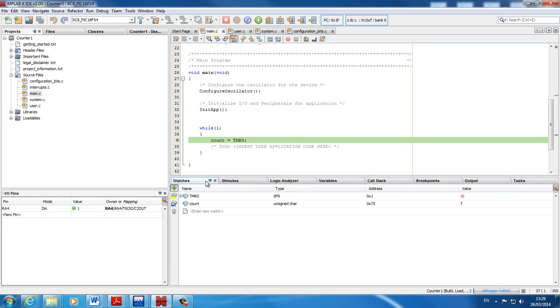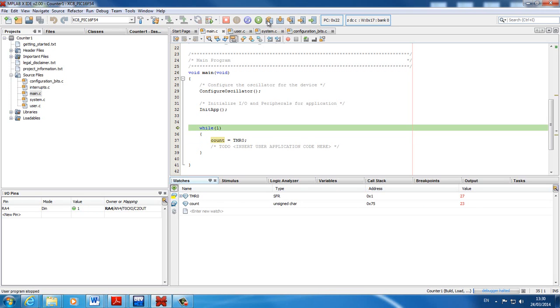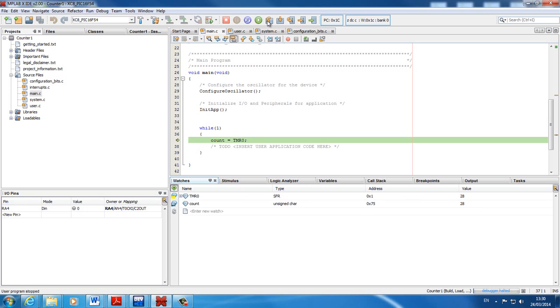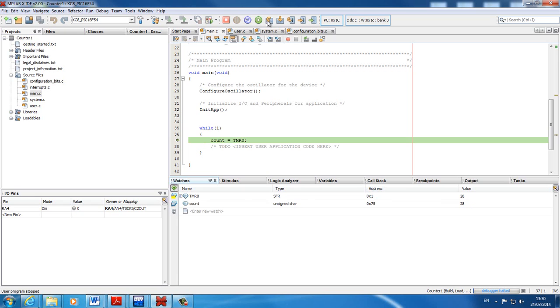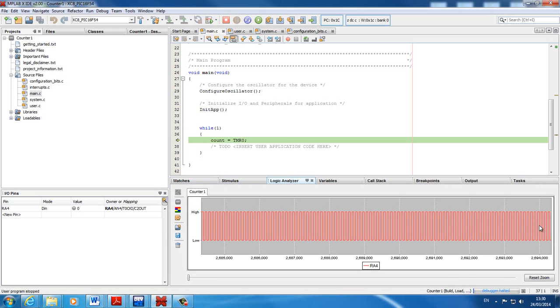Now, what I've done here is I've shown you the count variable. We can see it's currently set to a value of 7, and if I start stepping through that, we can see it's staying at 23 there, then it's jumping to 28. Okay, and it's staying at 28 there for a while. What's occurring where it's staying at 28 is that on the logic analyzer we're currently at the low level. So we're checking for a rising edge here. We're currently at the low level, so it's ignoring anything that's happening.